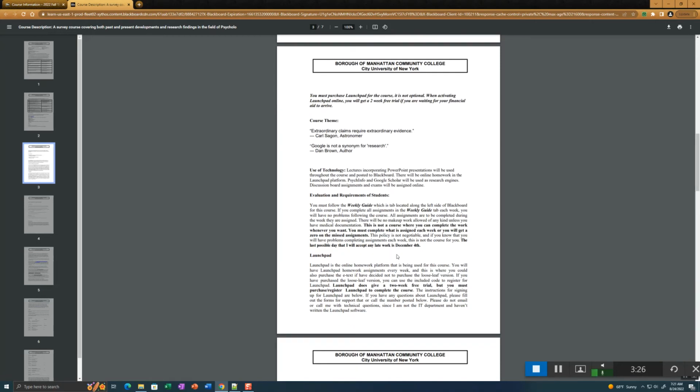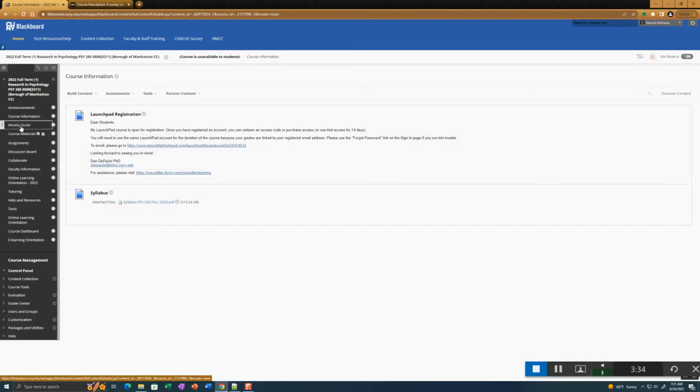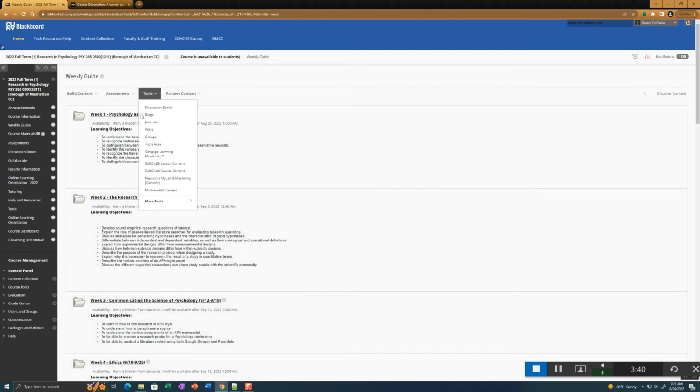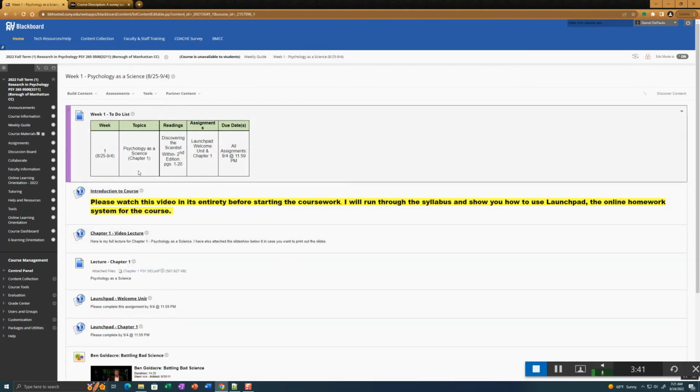Now, the keys here besides the Launchpad is to do everything under the weekly guide. So you'll see a weekly guide tab here in Blackboard. And every week you have assignments. So you click on the weekly guide tab, you see the top here, this tells you what you have to do this week. Chapter 1, read the text, here are the pages. These are the assignments, Launchpad, the welcome unit in Chapter 1 in Launchpad. And these assignments are due at this date and this time.